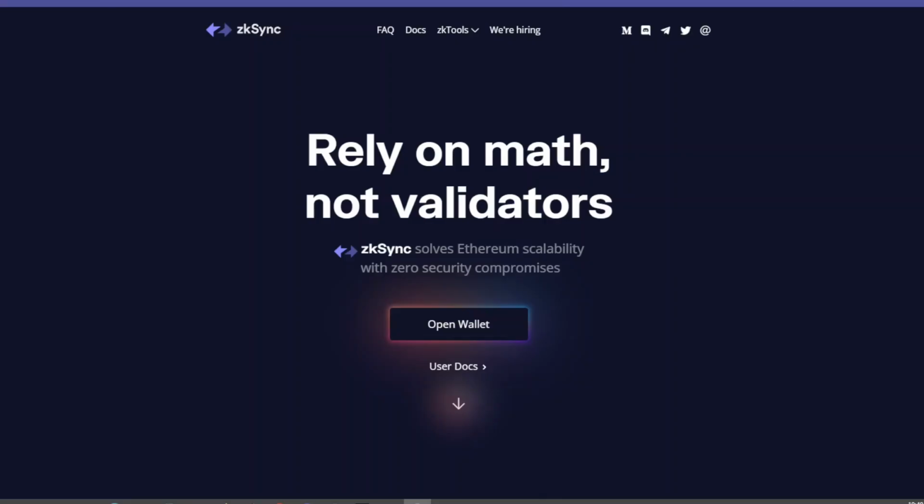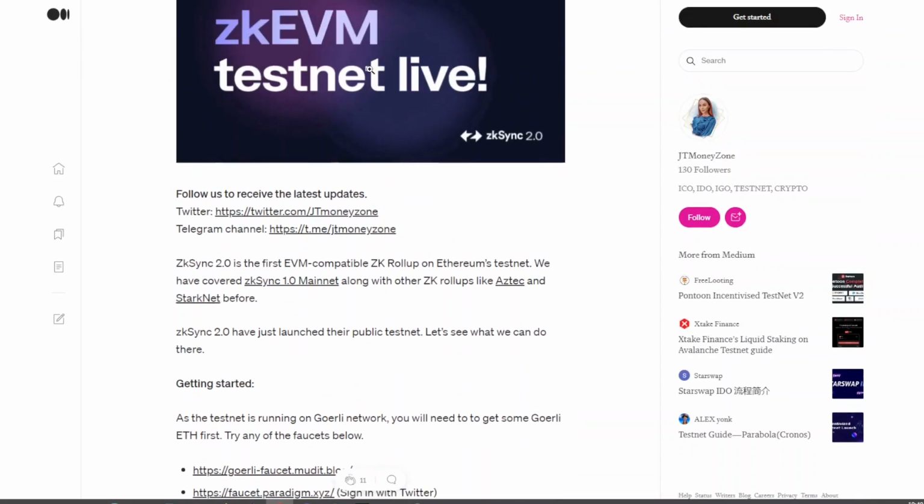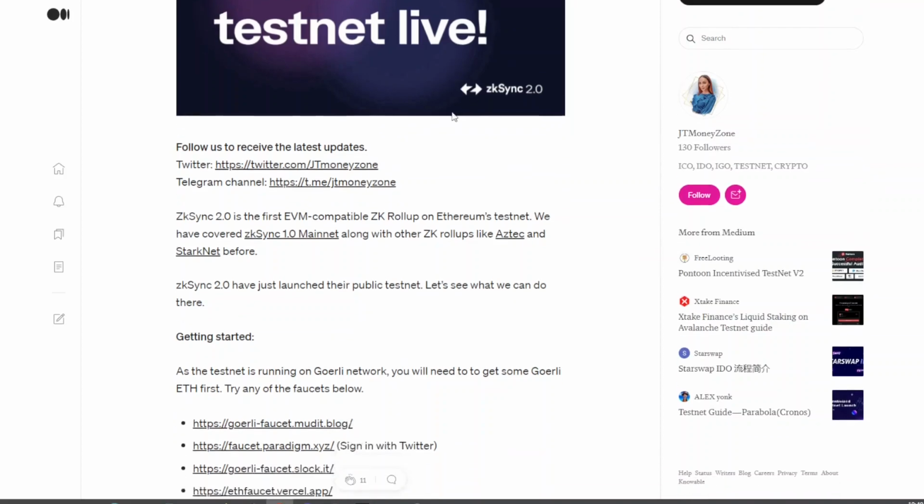So now I'm going to go through with you guys the testnet part of the process. Now as you can see here on the main website, zkSync.io, at the top here it says that version 2 is now on the testnet. So what you want to do to get started is first you need to make sure you've got some testnet Ethereum, and there's actually a little guide here on Medium which I'm going to put a link to in the article, which goes through the testnet part step by step.